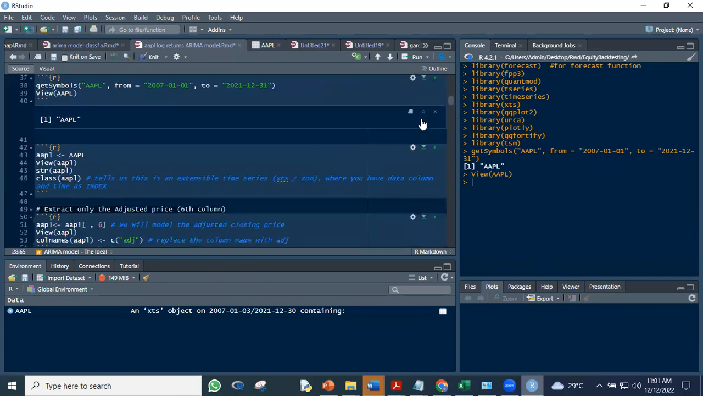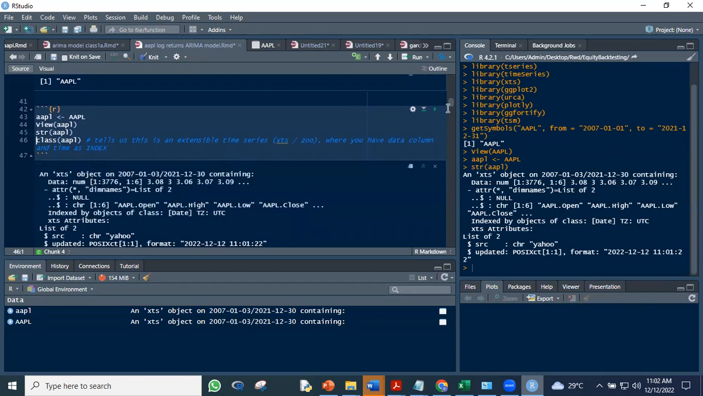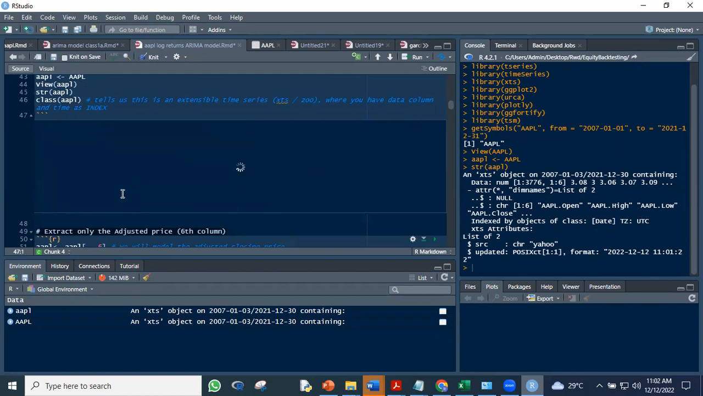Let's change the object AAPL to lowercase letters for easier writing. I will not do this anymore, but let's take a look at the structure of apple. It's an xts object. There are 6 variables: open, high, low, close, and so on. The class of apple is an xts or zoo object.